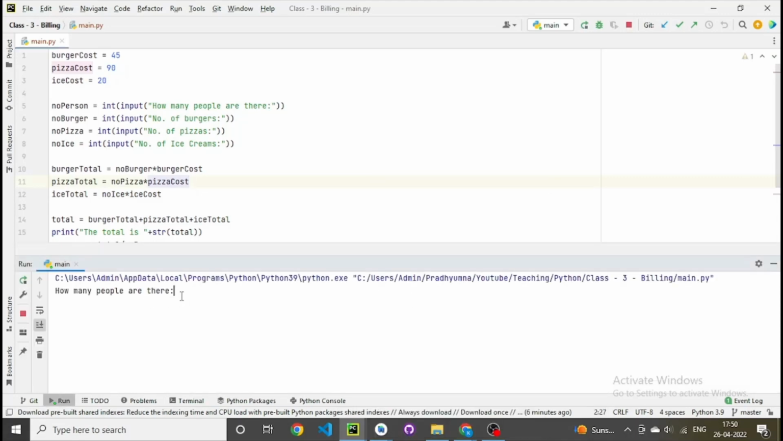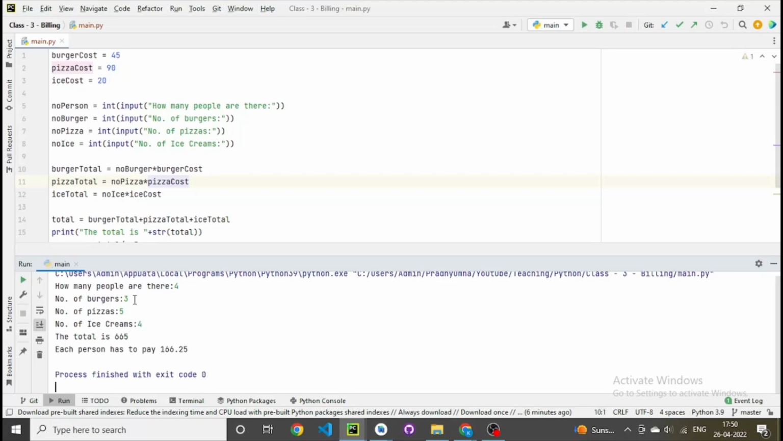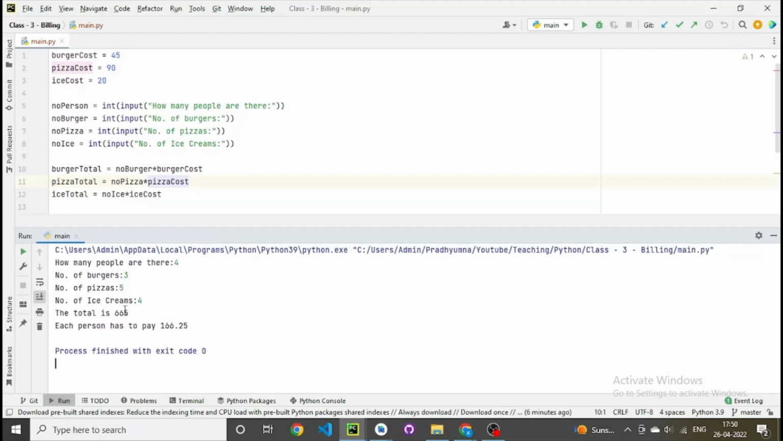So how many people are there? We just give 4. Then the number of burgers we took, we can write 3. Number of pizzas 5, and the number of ice cream as 4. So as you can see, it added all of it, and it also gave how much each person has to pay.